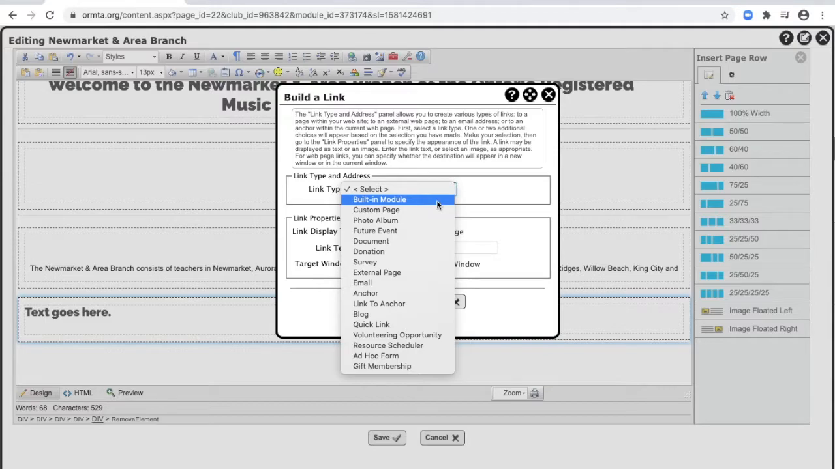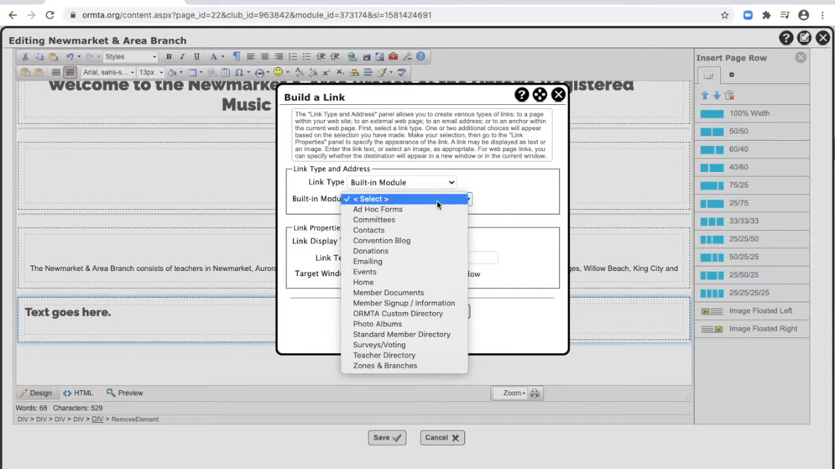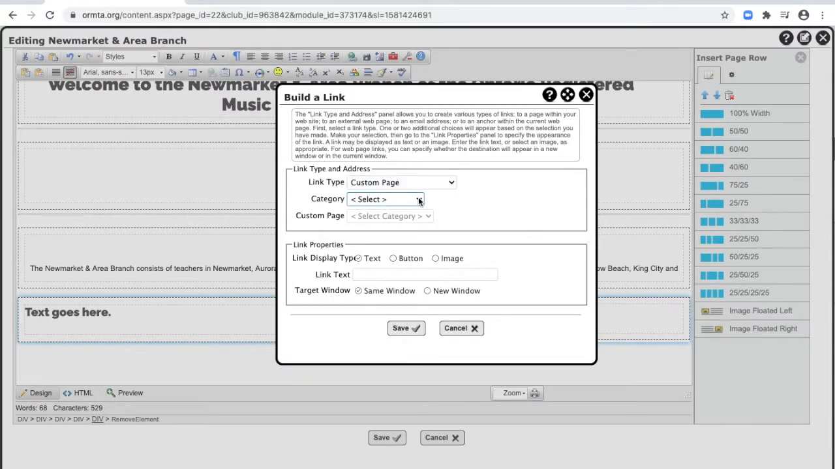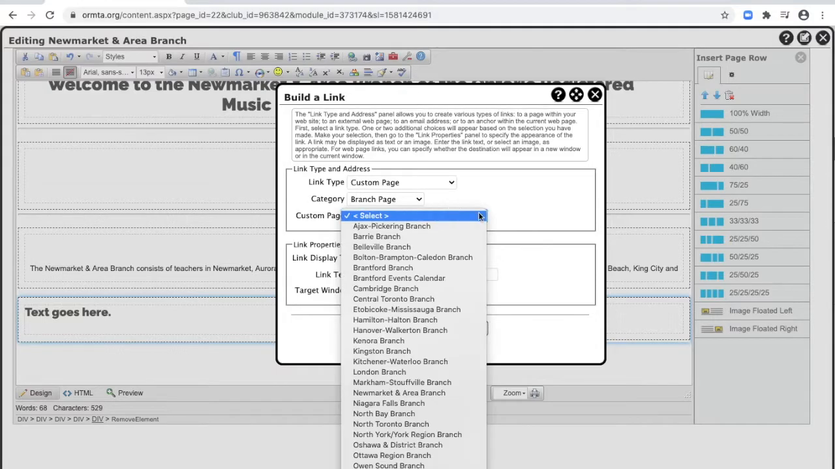A built-in module is an out-of-the-box component of the website. For example, the events calendar, member documents, or the teacher directory. A custom page is a web page that's been added to the website. If you need multiple pages for your branch's website, they must be added by administration, so you have to email communications@urmta.org with your request. If you then want to link to one of those pages, you would go to Branch Page, and then find the name of that extra page in this list.